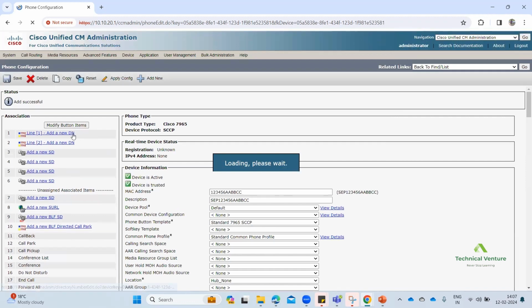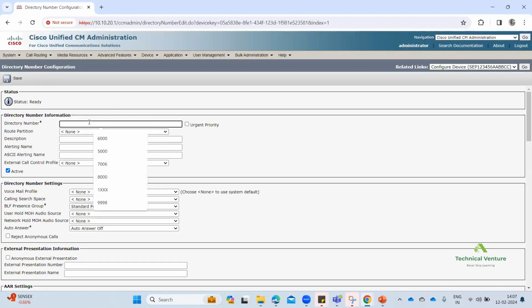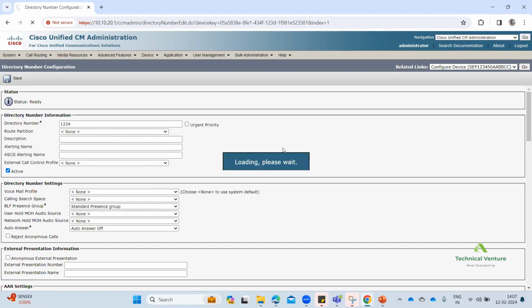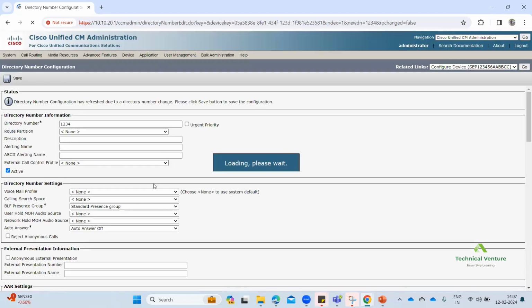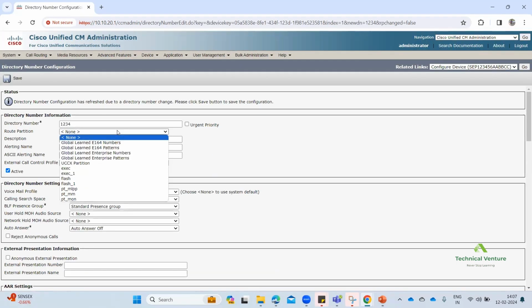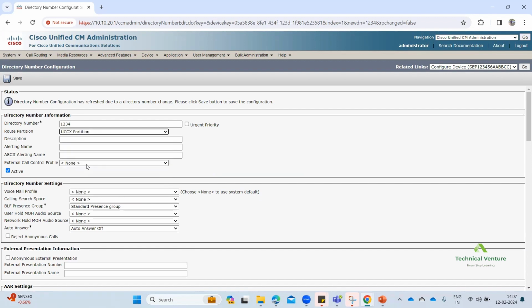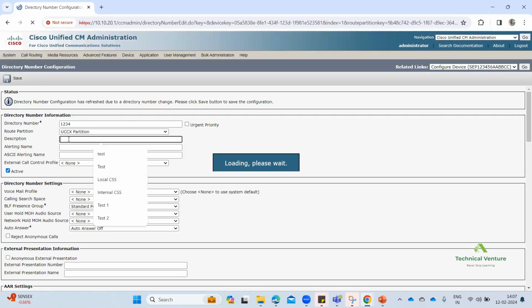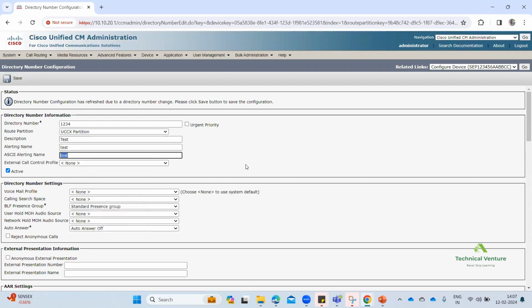Okay, so after saving this one, I should be having a line page. That is where I can add the directory number. So I'm gonna add the directory number as, let's say, 1234. Let me just add 1234 here. That is a directory number. Okay, so 1234, and if I click outside, if this particular directory number is assigned to something, then it will usually show it here under the association. So it's not assigned, so I'm just gonna use the partition as this one, and I'm just saying test under the description and the alerting name. Let's say I'm gonna use test.